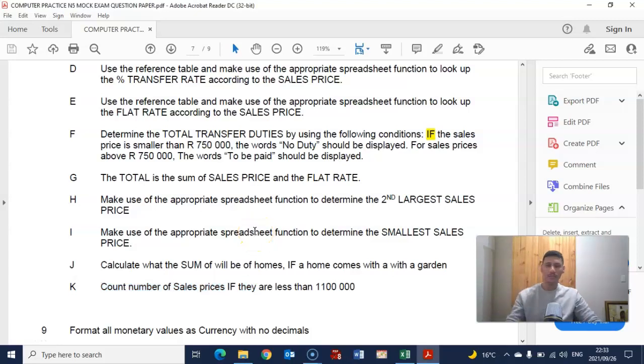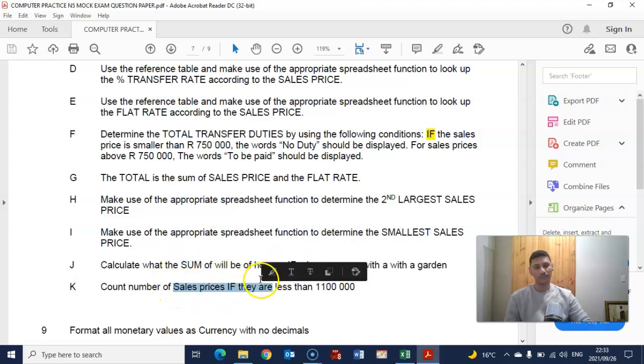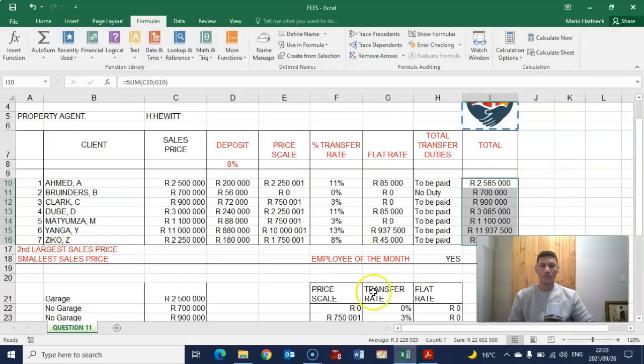All right, welcome back to episode 10, students. And in this episode, we're going to do the largest and the smallest calculation, as well as a sum if and a count if. So, question.